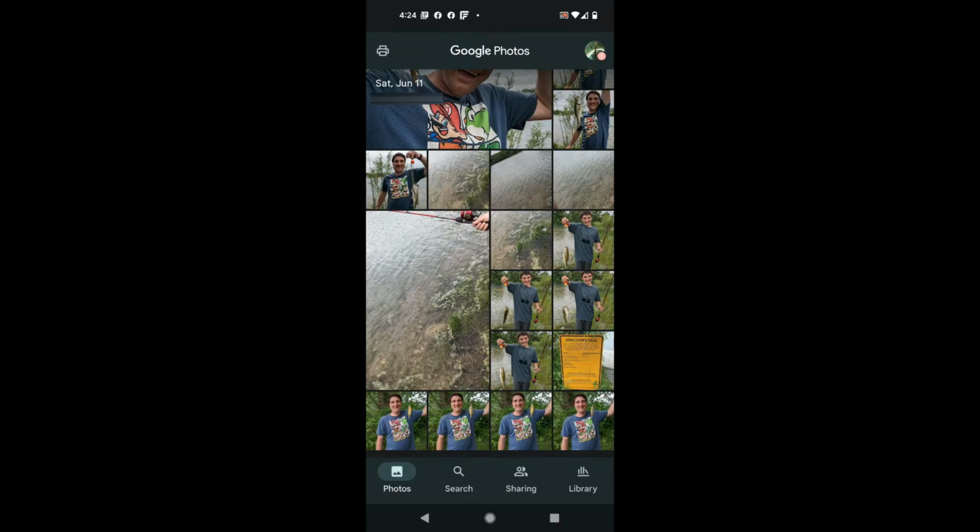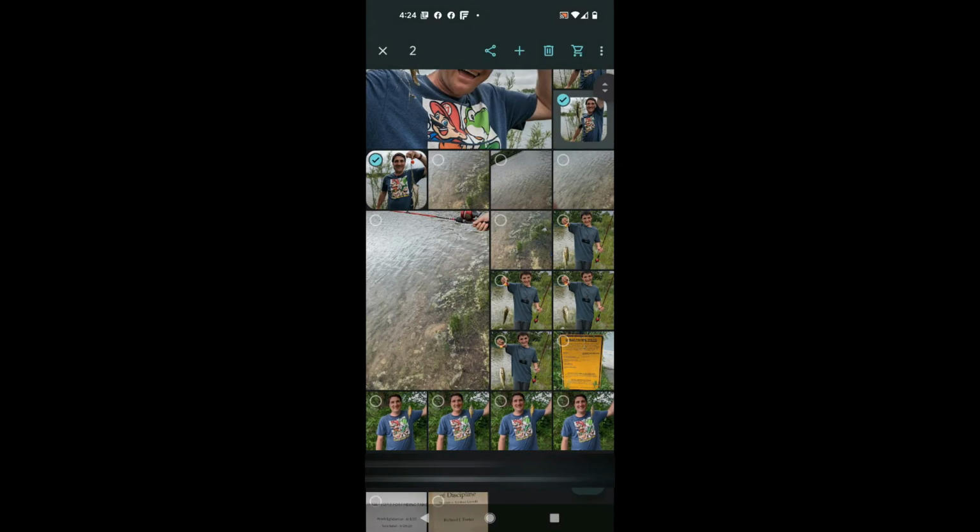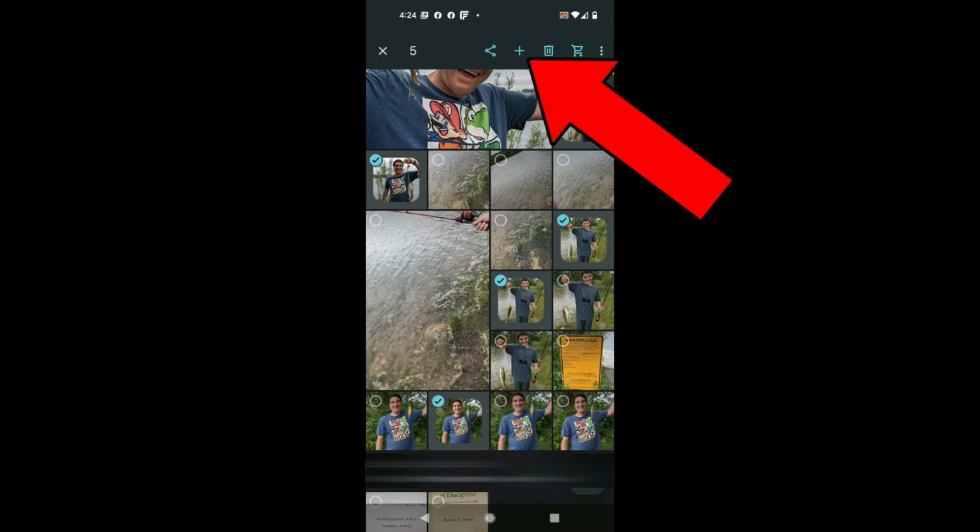The recent fishing trip I did with my son, we caught some great fish, and I can long press down on any of these photos, and that is going to select those photos. So I'm going to choose a couple of them, and from this point I can then tap the plus button at the top of the screen.